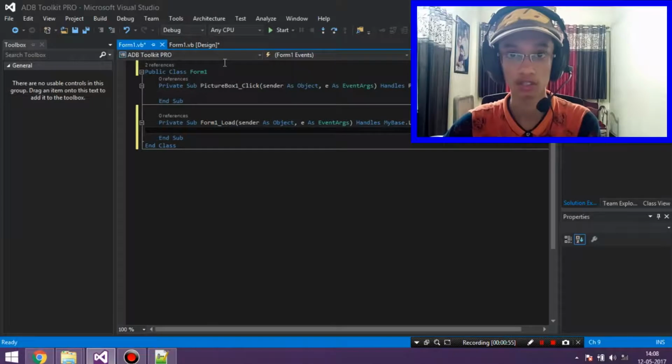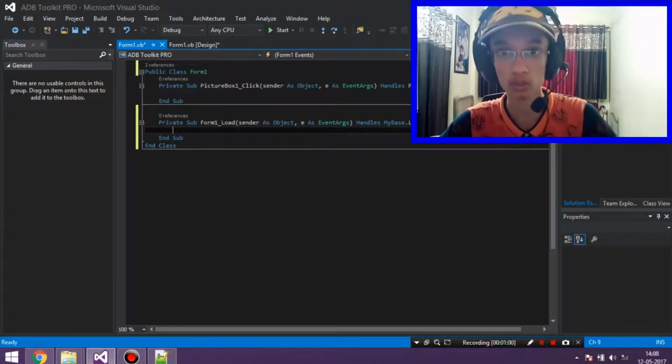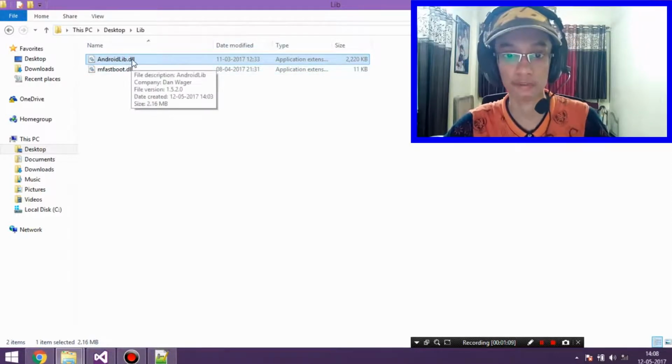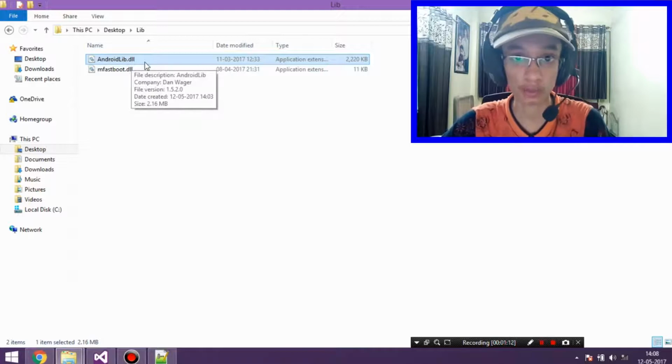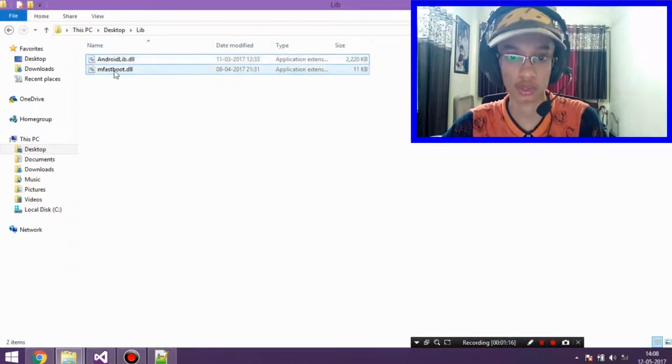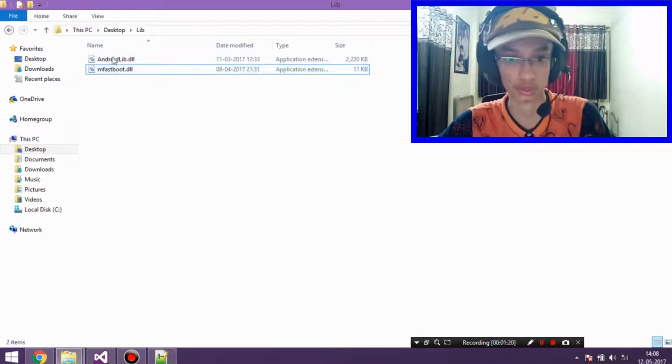Now we will be adding some class libraries to our project. What are those libraries? These are Android lib and mfastboot.dll. Android lib contains some useful packages of ADB and fastboot. However, those fastboot commands are not working for me, so I've made my own class libraries that use some kind of processes to do that. So we will be needing those. I will be leaving the links in the description, so please check that out.